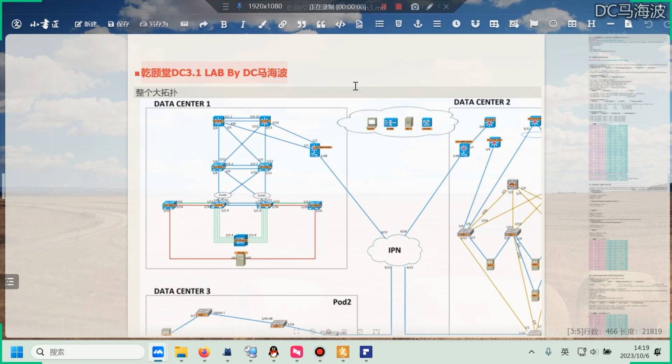All right, I am Teacher Ma from 591 Lab. I'll record our latest DC 3.1 configuration. I've named this new version 3.1 as opposed to our old version DC 3.0.